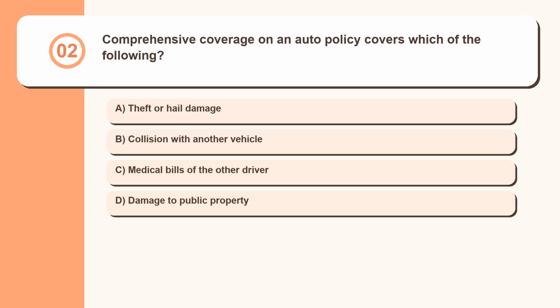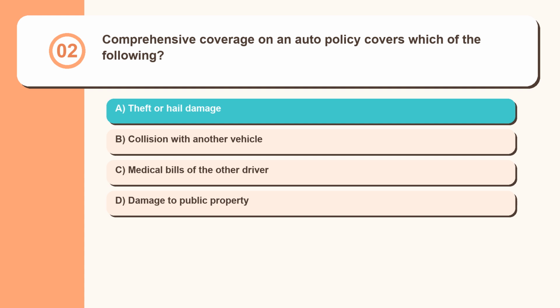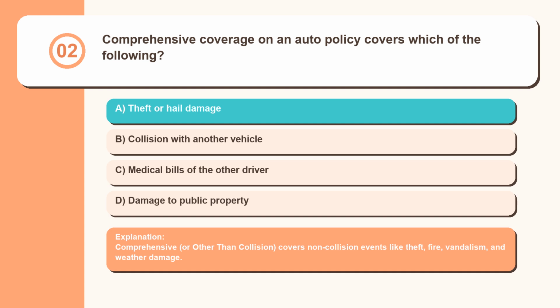Question 2. Comprehensive coverage on an auto policy covers which of the following? Theft or hail damage, collision with another vehicle, medical bills of the other driver, damage to public property. Comprehensive, or other than collision, covers non-collision events like theft, fire, vandalism, and weather damage.